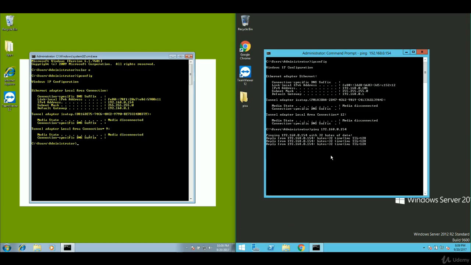And as you can see, we're getting replies. Under statistics, we see packets sent was 4, and that system received all 4 packets. Therefore, it had a 0% loss. It has 100% connectivity to the network.